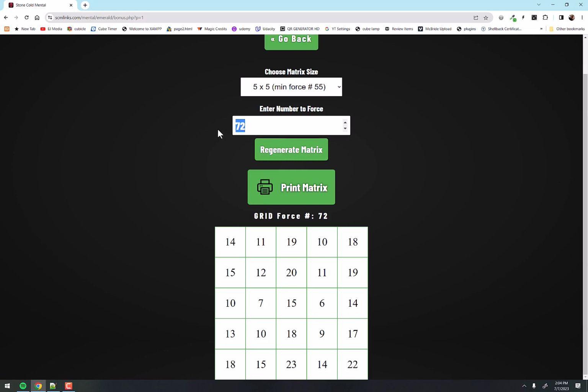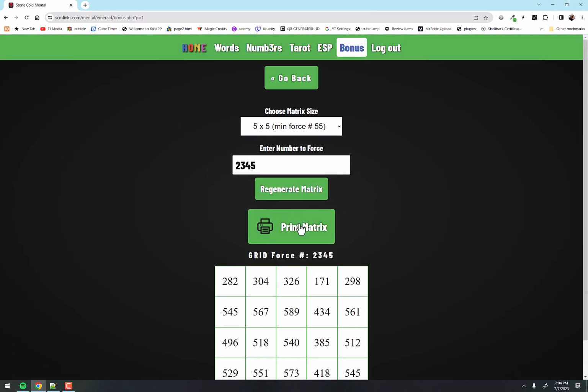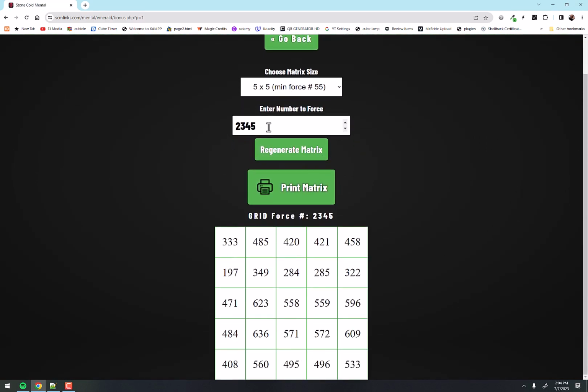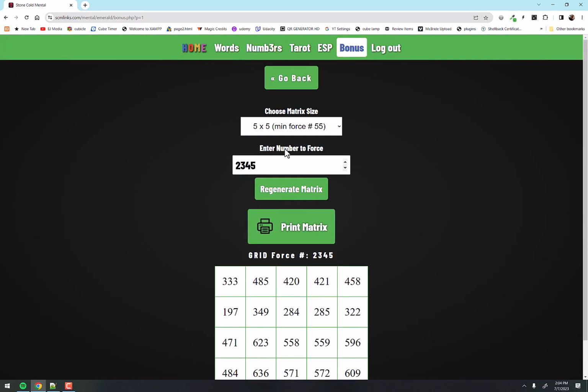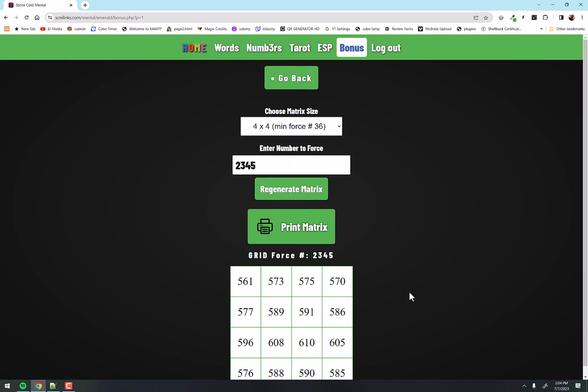And if you want, you can force a bigger number, like this number, for example. And now we get these big numbers here, right? And if I click regenerate, it'll make the same matrix again. It still forces 2, 3, 4, 5, but with different numbers, right? And if we want to go back here, we can change it to a bigger matrix, smaller matrix. 4x4 is pretty common, right there.